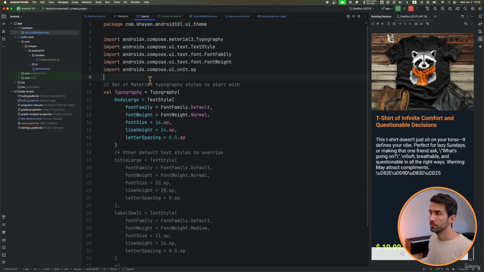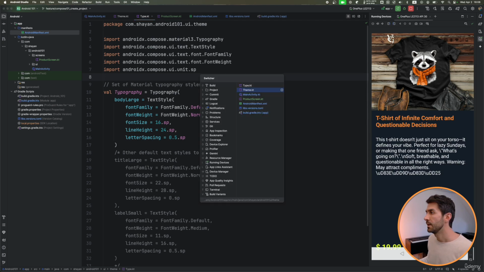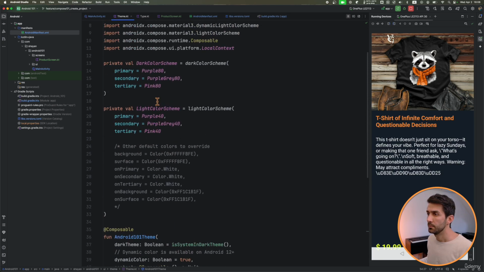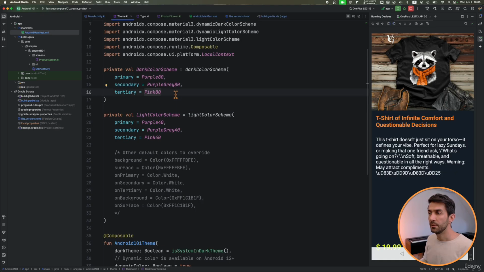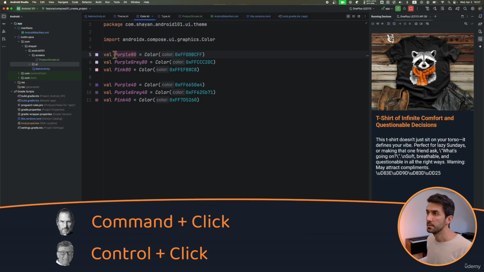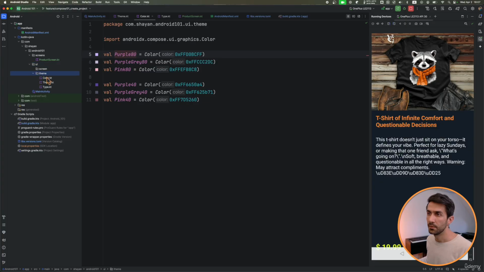So we want to make our font styles reusable and put them here, and also make the colors reusable so that we don't have to use the same color codes every time for other composables. So where are these colors listed? If I press command and click, you can see they are all listed here. And their location is here under the theme. So these are the default colors, but I want to add some new ones.